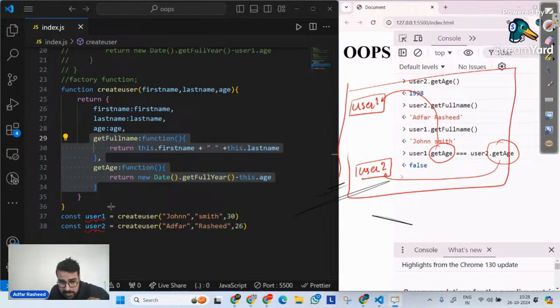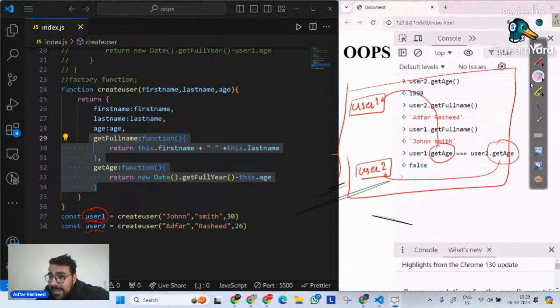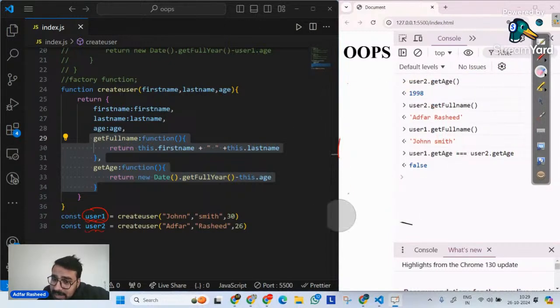Although what I'm doing is simply telling user 1 to connect its getFullName with user 1. So I'm associating my getFullName and getAge, or any other method like this, directly to it in its memory location. And similarly for user 2. That is why when I try to equate these two methods with respect to each other, you can clearly see it's false. Why is it false? Because they are separated, they are located in different memory locations, even though the method logic inside is the same. Do you understand what I'm trying to say?